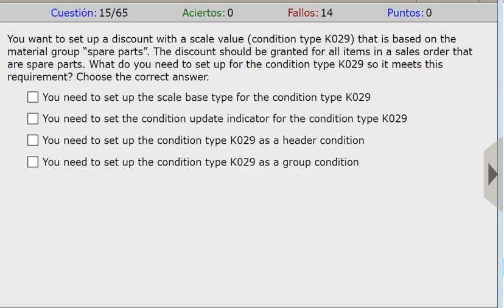You want to set up a discount with a scale value, condition type 029, that is based on the material group spare parts. The discount shall be granted for all items in a sales order that are spare parts. What do you need to set up for the condition type so it meets this requirement?